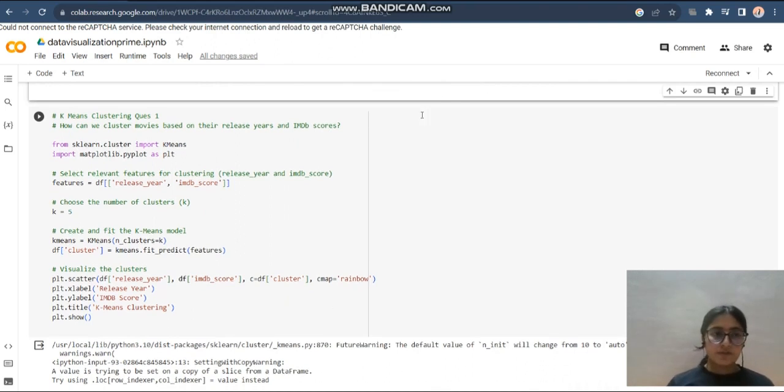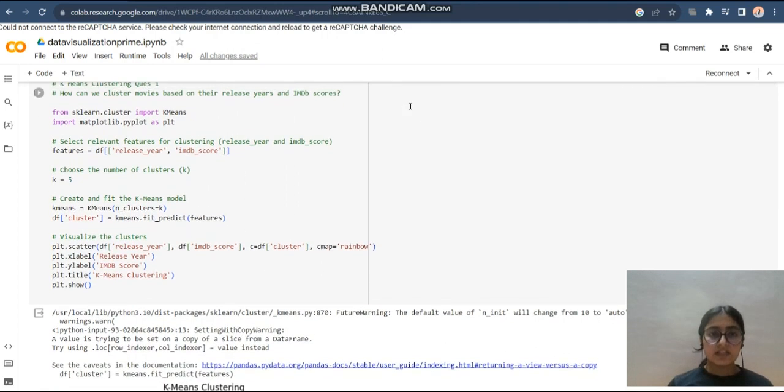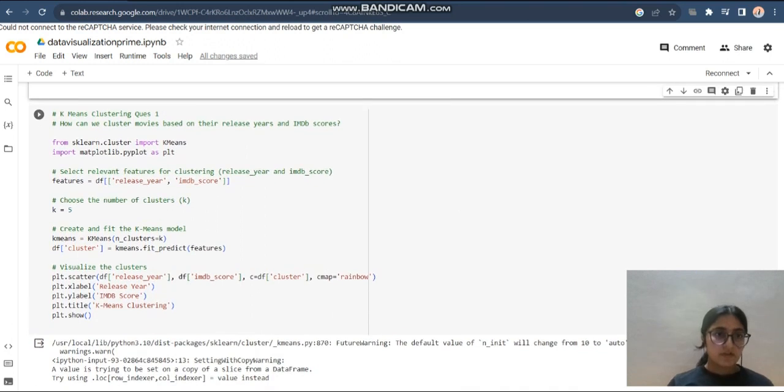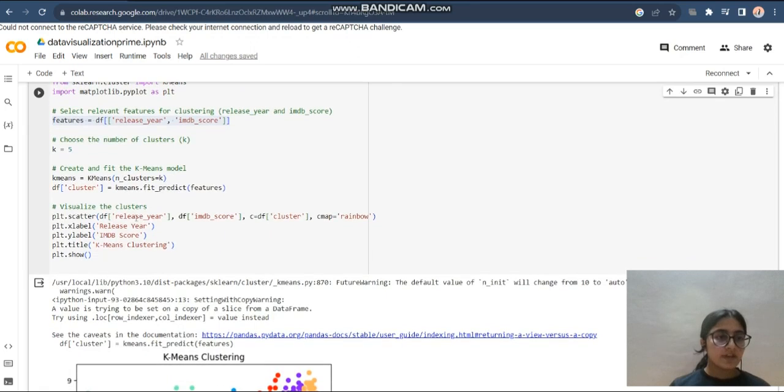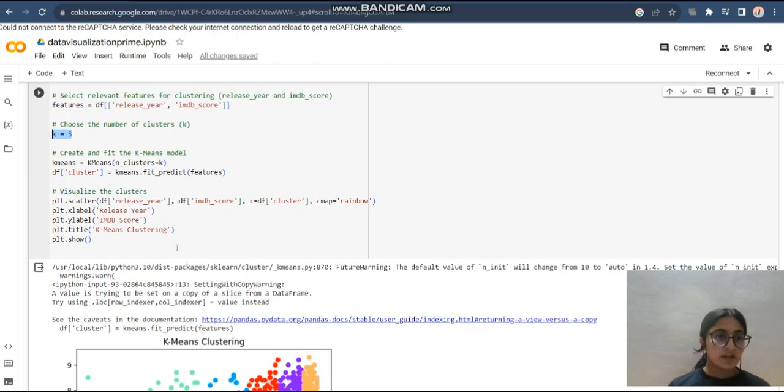Next, we have used machine learning algorithm K-means clustering. We have done two questions for it. First question is how can we cluster movies based on their release years and IMDb scores? First, we have selected relevant features for clustering. Here we have taken release year and IMDb score and the number of clusters we have chosen is 5. Then we have created and fitted the K-means model. There is the code of it, and then we have visualized the clusters.